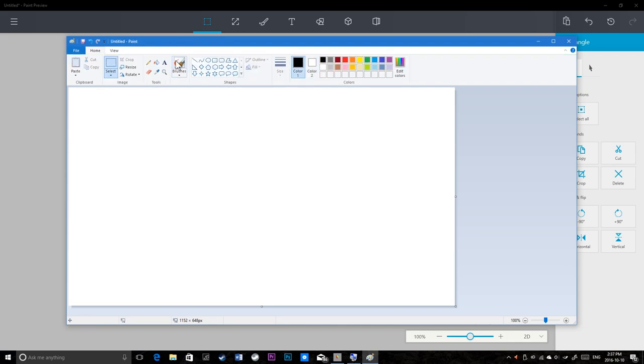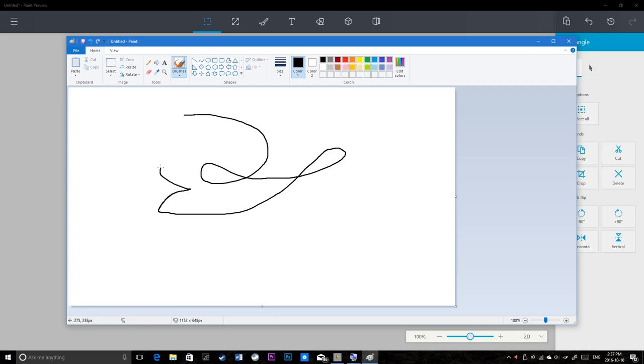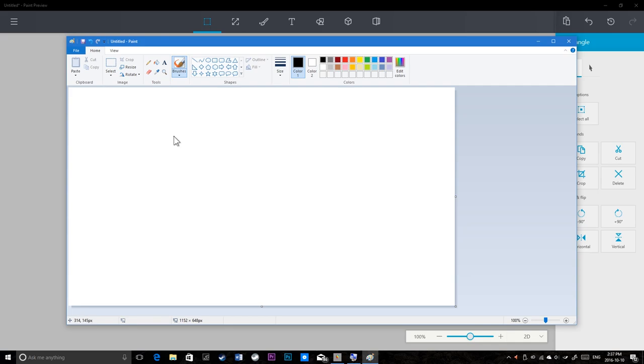In this Paint, one of the awesome features that has been around since Windows 95 or 98 is that if I'm drawing something and I make a mistake, I can right click and undo this action immediately. So it's like when I'm drawing something, right click, drawing something, right click, drawing something, right click.